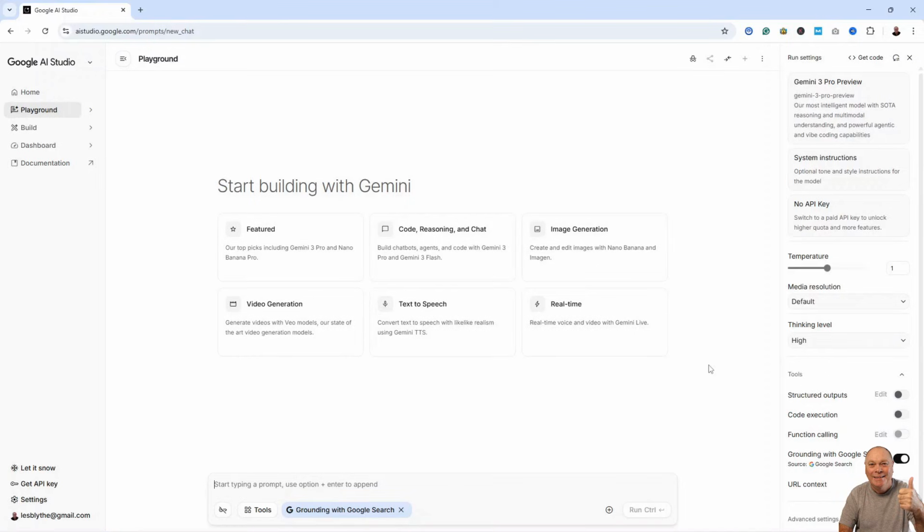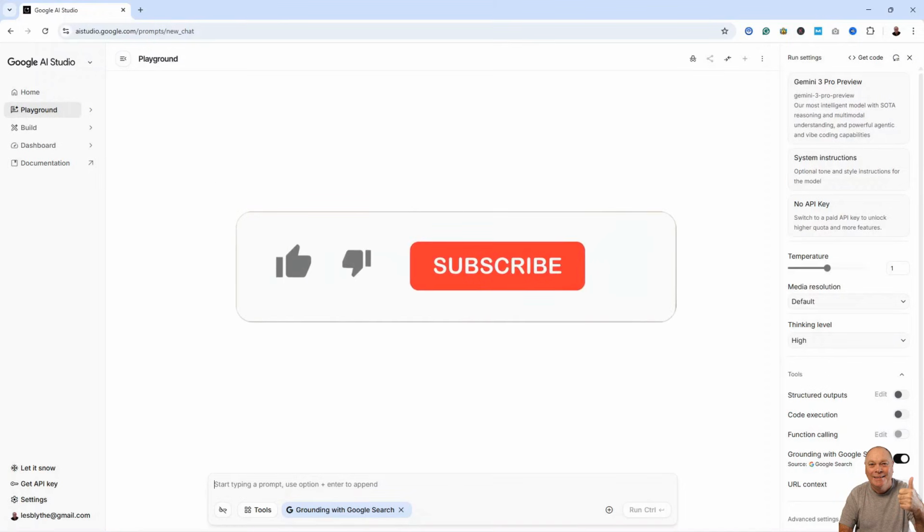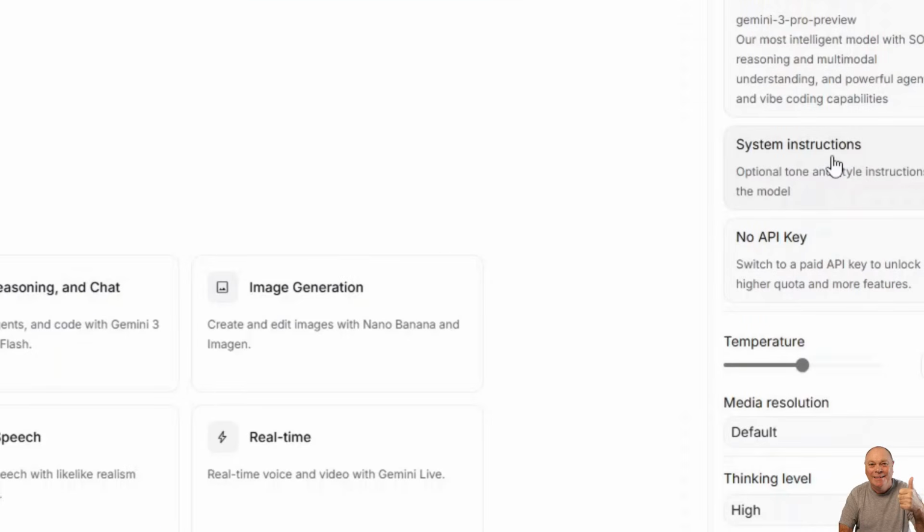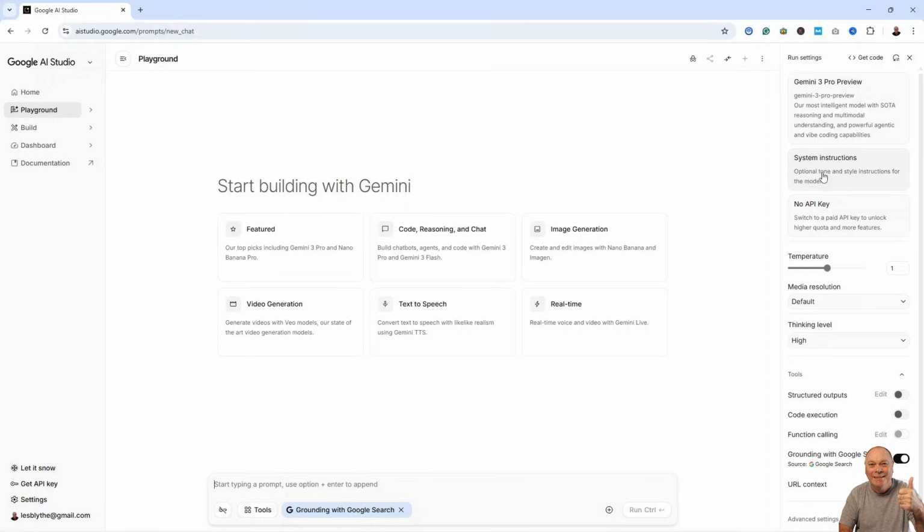Now, when you're in the playground, ignore the main chat box for now. We're not going to use that, but look over to the right and you'll see this special box here, System Instructions. That's what we're going to use. Anything you put here, the AI must believe and follow for the entire conversation. Unlike a normal prompt, it won't forget these rules after 5 minutes. This is where we define its DNA.